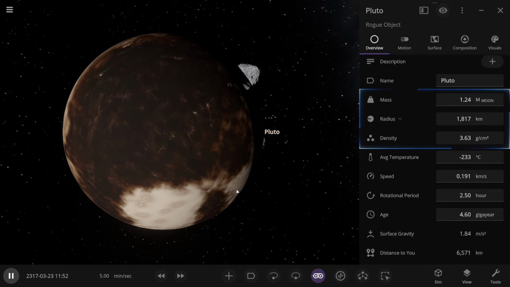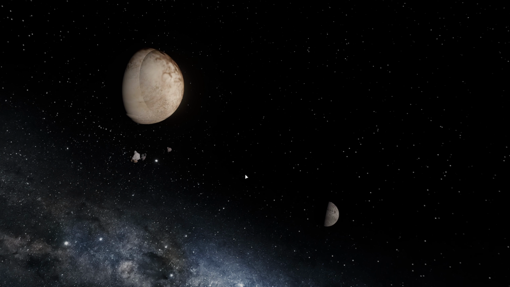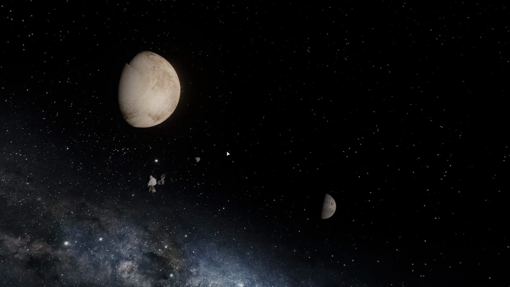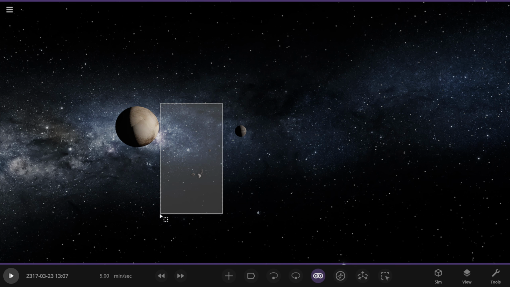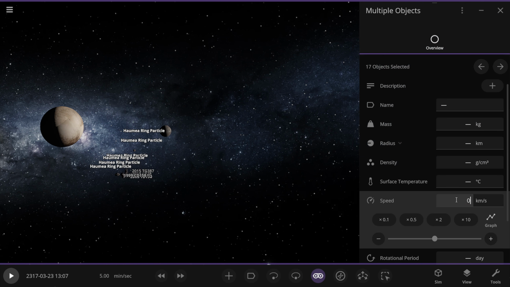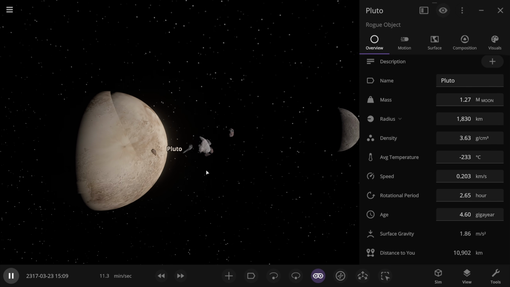Yes, and we see that Pluto really won. Not everything has collided with Pluto yet. Here we see Charon flying, and here we see a number of other objects that are just flying away from Pluto. I don't want them to fly away. I'll select them all like this, and we'll reset everyone's speed here. Let's see what final size Pluto will get.